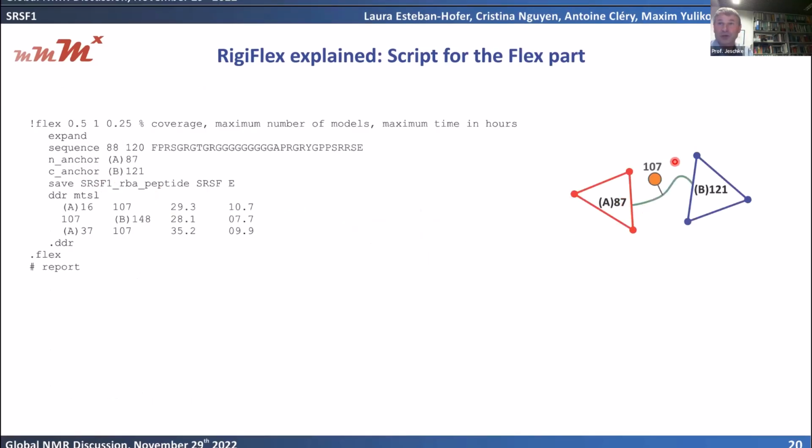Then we have to create this flexible linker. And also in the flexible linker, we have a label position 107. And this means we have a few distance distributions between a reference point in one of the domains and the linker. Here I give only Gaussian restraints. I have an N-terminal anchor of the linker, a C-terminal anchor of the linker. I have the sequence of the linker. I say which residue numbers these are. And that's the whole script code that you need for flex.